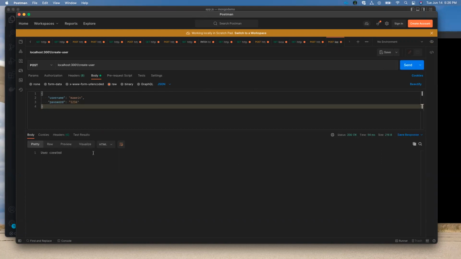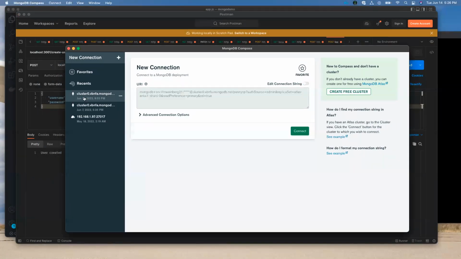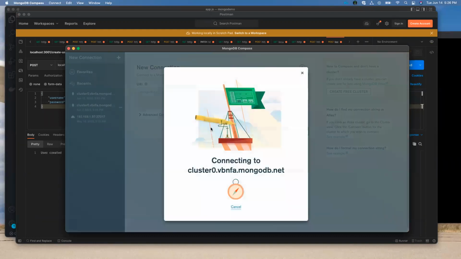Send. All right, user's been created, and we can use MongoDB Compass to verify that. If it'll open, there we go. Oh God, it opened like 8 windows. All right, I still have my connection string for this, so connect. And I should see that our new collection has been created.